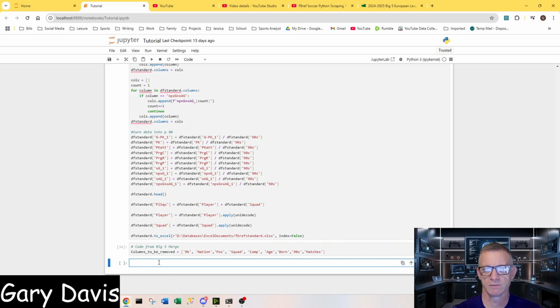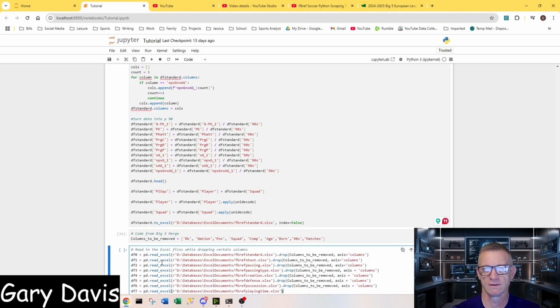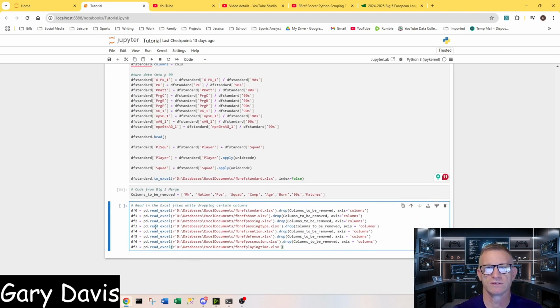Now I'm going to paste all the code in here, and I'll show you. I'm going to read in the Excel files while dropping certain columns. We're calling it the df0 file, which is equal to the standard Excel file. Then we have df1 for the FBref shooting file, and so on. If you see here, after this particular Excel file is pulled in, we're going to drop the columns to be removed.